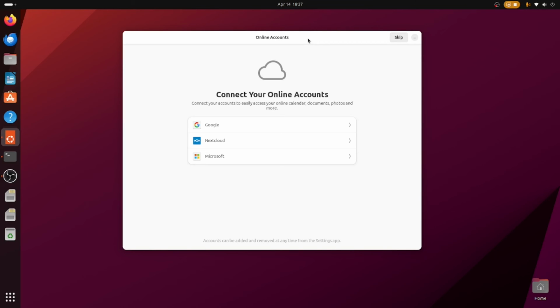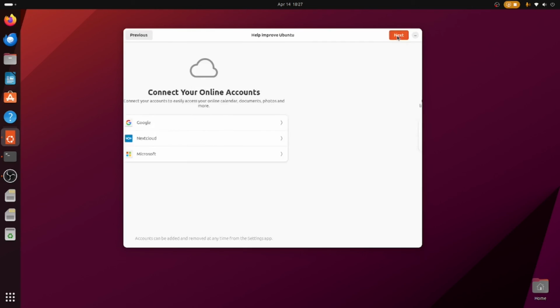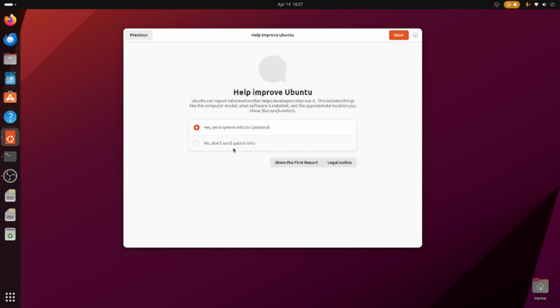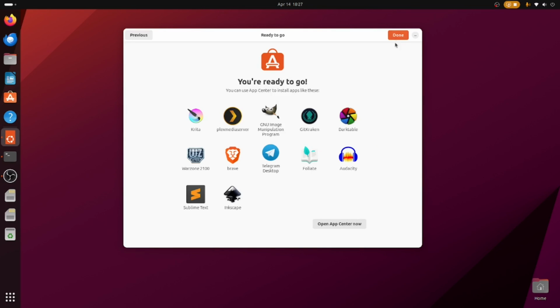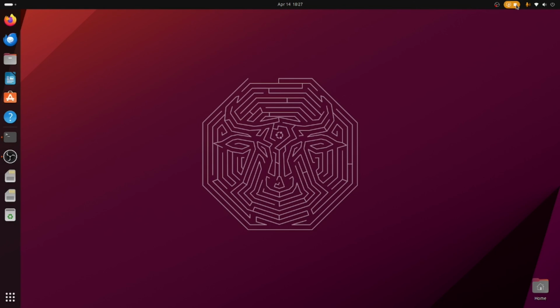So the first screen you'll get to is this welcome screen, and it asks you to connect to your online accounts. It's up to you whether you do that or not. Now you'll be asked, do you want to help improve Ubuntu? It's up to you whether you do that or not again. Select the option you choose and then move on. Now you'll be asked to select your privacy settings. It's up to you again which option you choose. I tend to leave it off. And finally, you're ready to go. And that is it. That is Ubuntu set up.